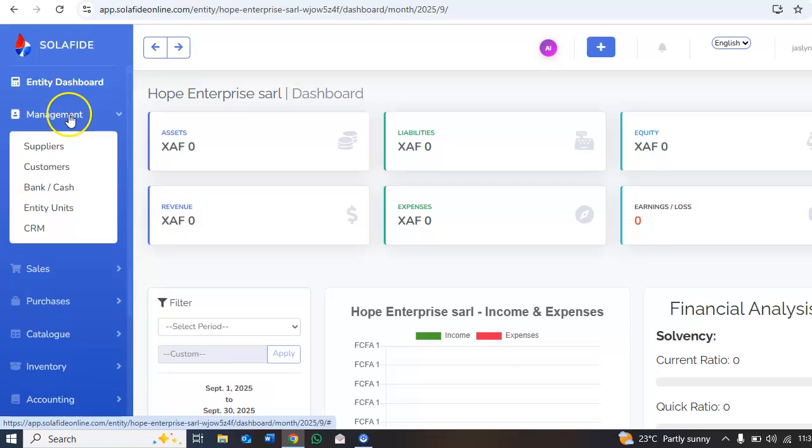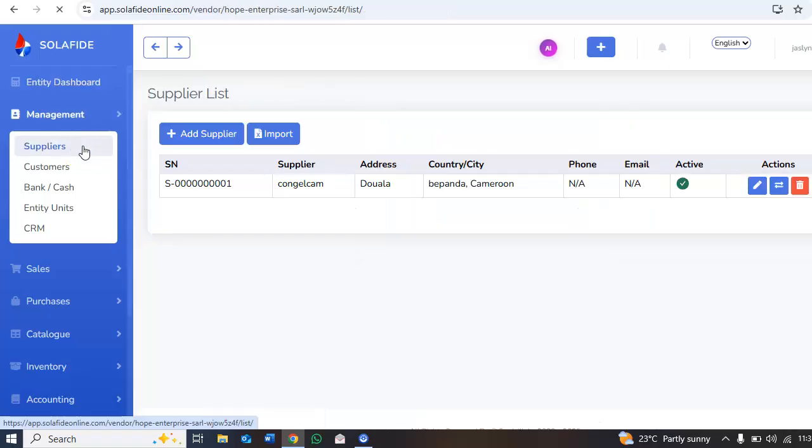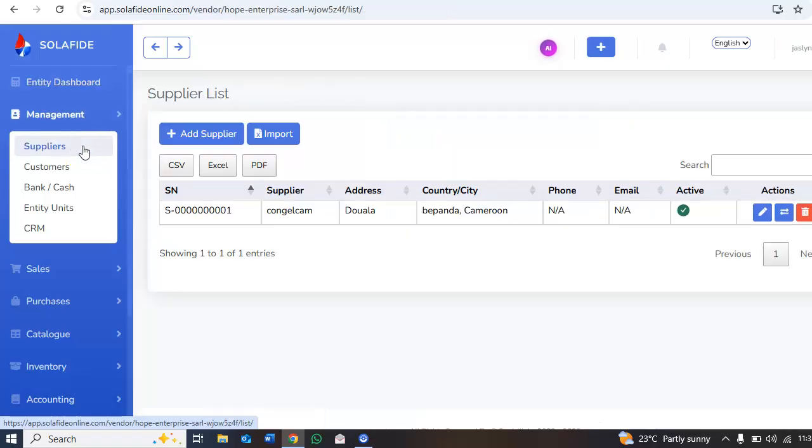So the management consists of suppliers, customers, bank and cash, entity units, and customer relations. So this section has to do mostly with third parties relations like the suppliers, the customers, and every other stuff. So first things first, let's begin with that of the supplier. Now, how to create or how to add a supplier to your supplier list.